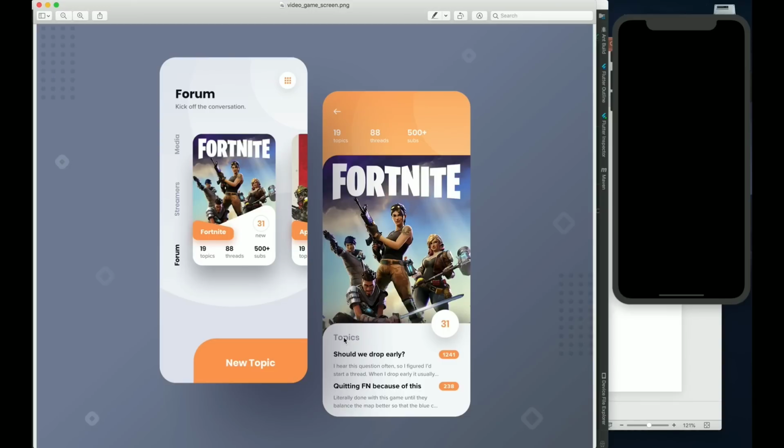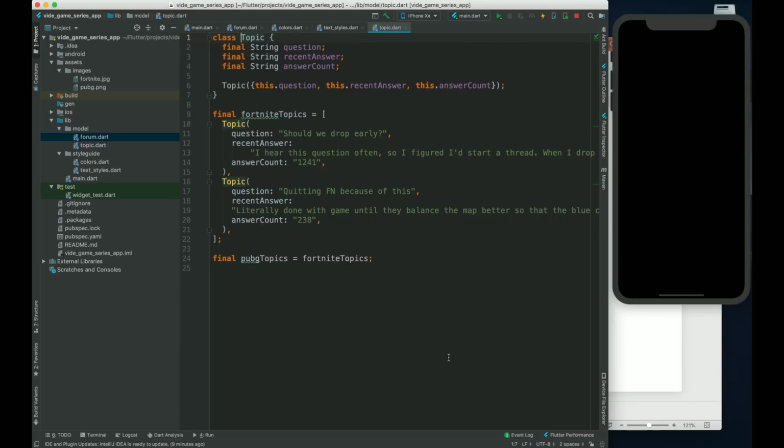Now topic is itself a model, so there is a question, there is an answer, and there is a thread count, I guess, or yeah, answer count. So these three fields will be there: question, recent answer, and the answer count, and I have already added the content. So don't worry about that, don't worry about the style guides as well.